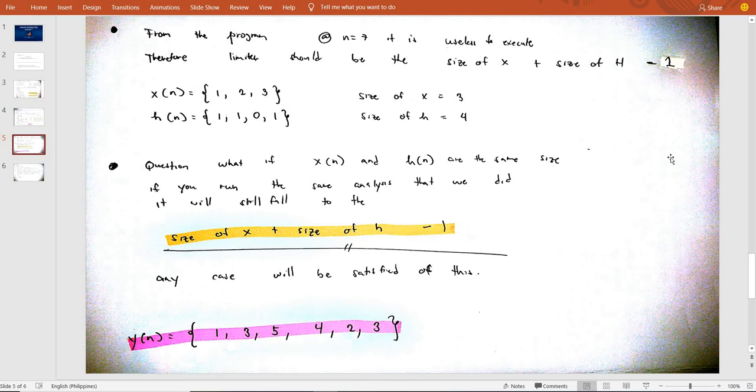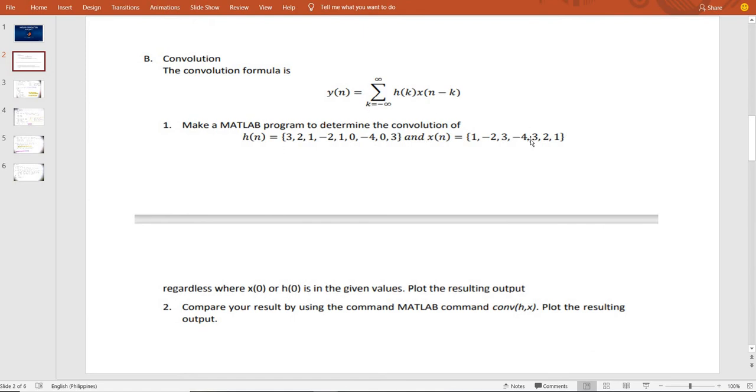So the question is, what would be the value regardless of the size? Because if we're going to have a limit of 7, that would be only true for this array, for the size of x equal to 3 and the size of h equal to 4. So I've analyzed and concluded that the size of x, or the elements within, plus the elements within the h minus 1 would be the number of iterations. So regardless if you have 10 there and 20 here, it should work. So meaning it could process this kind of problem.